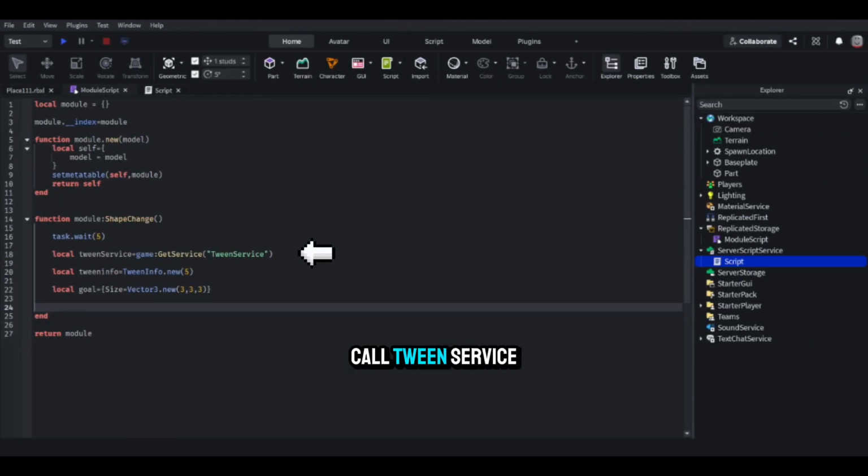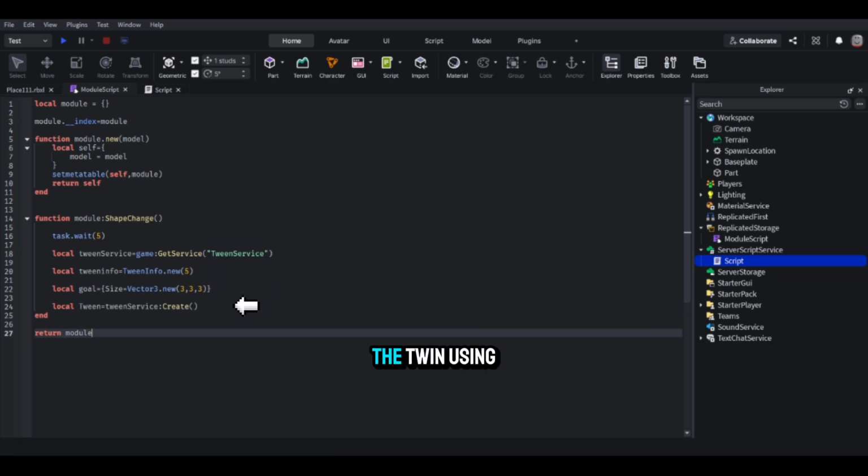Now here I call TweenService, create the TweenInfo, and give it 5 seconds to complete. Then I create the goal, which will just decrease the size of the part. Then we create the tween using TweenService:Create(). To actually make the tween work, we have to give the reference to the part.